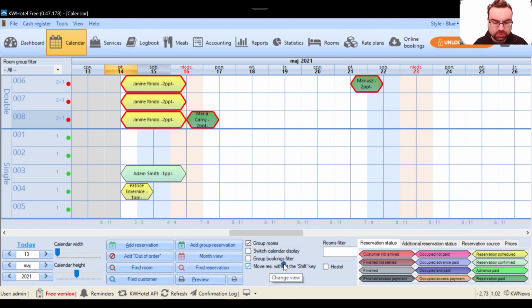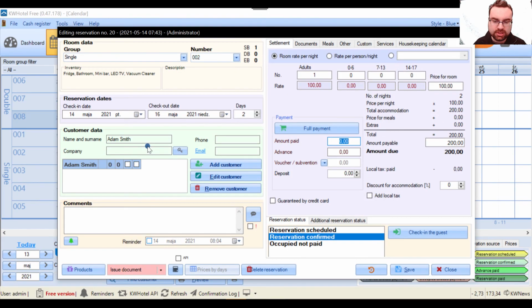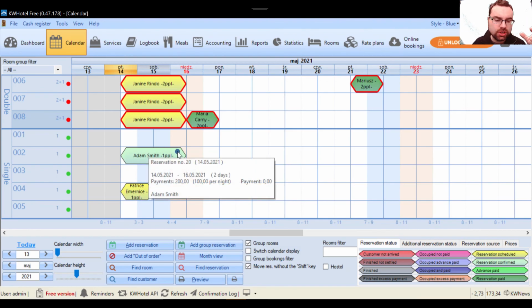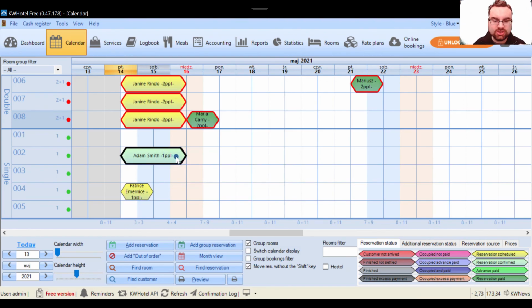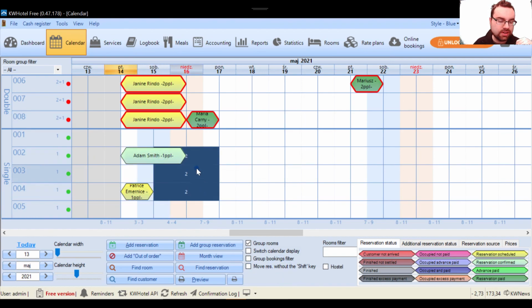And now, moving reservations without the Shift key. This is activated by default, and when you have it enabled, you can move your reservations like that. So you can quickly change the room, for example. And if you hover the mouse cursor, you move it here, and you stop clicking, you will open the reservation window. You confirm your choice, and voila, the room has been moved. If you don't want to accidentally move reservations across the calendar, all you have to do is deselect it, and as you can see, I cannot do it anymore. But if I select it, I can do it again.